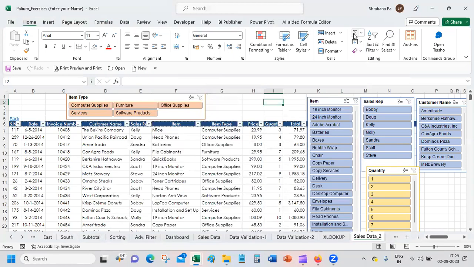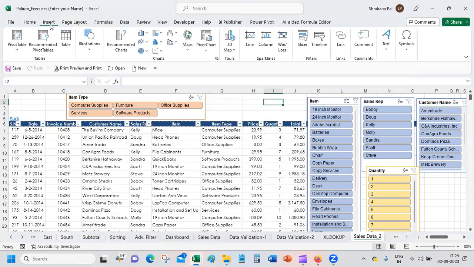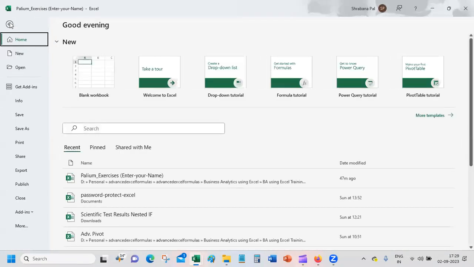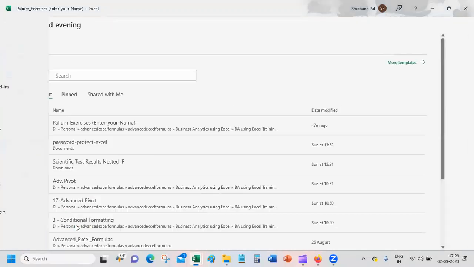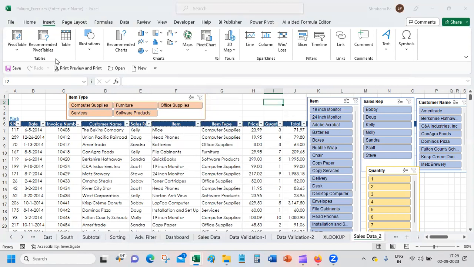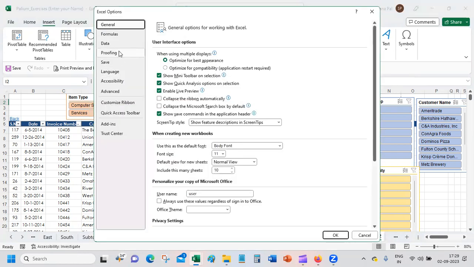So how do we do the add-ins? Here from insert, you can go to insert also. Go to insert, there'll be a section for get add-ins. Add-on, add-ins. Do you have add-ins here? Online, this online. Add-ins require you to be online, okay?